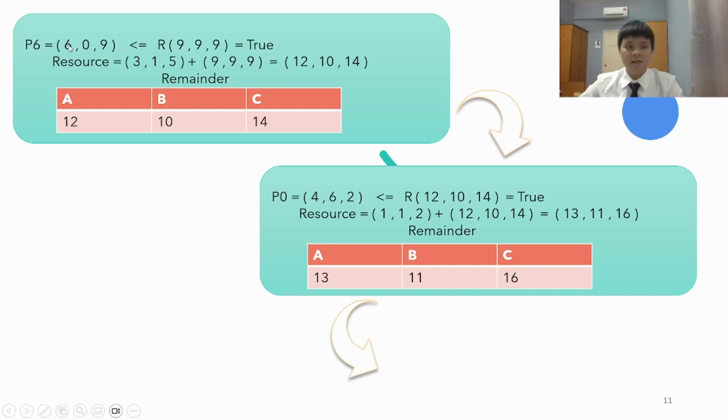P6, the need is 609. Is less or equal to latest remainder 999. It is true. 6 is less than 9, 0 is less than 9, 9 is equal to 9. It is true. So use the allocation of P6, 315, plus the latest remainder, get 3 plus 9 get 12, 1 plus 9 get 10, 5 plus 9 get 14. Update it, A12, B10, C14. So after done it, go to the next process.